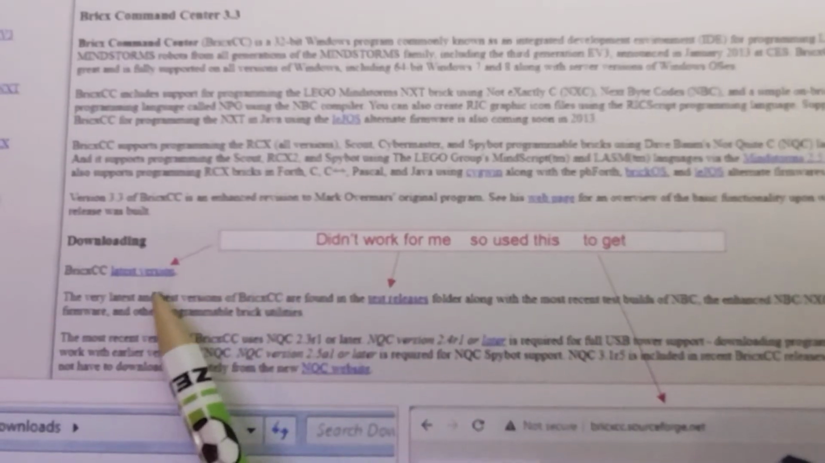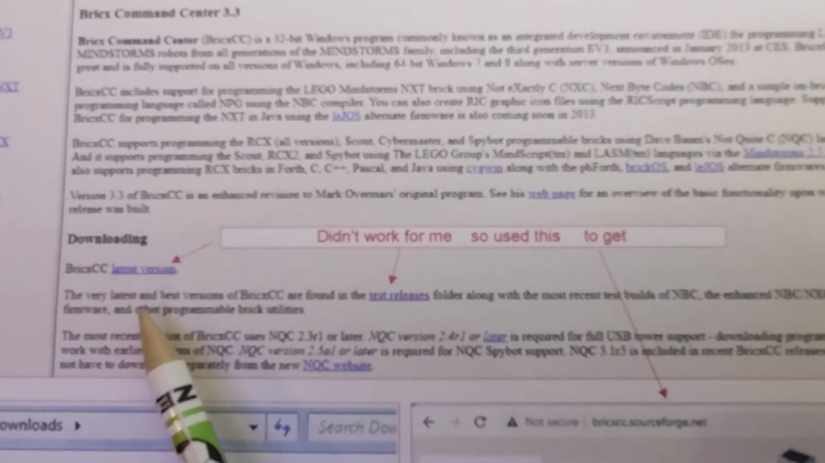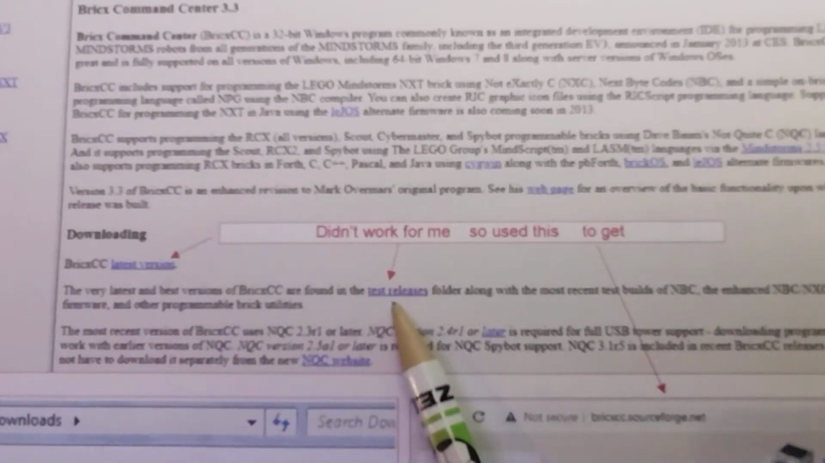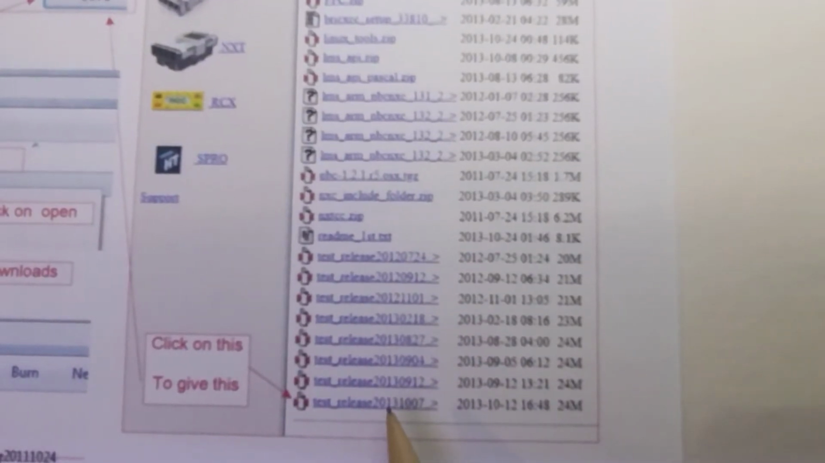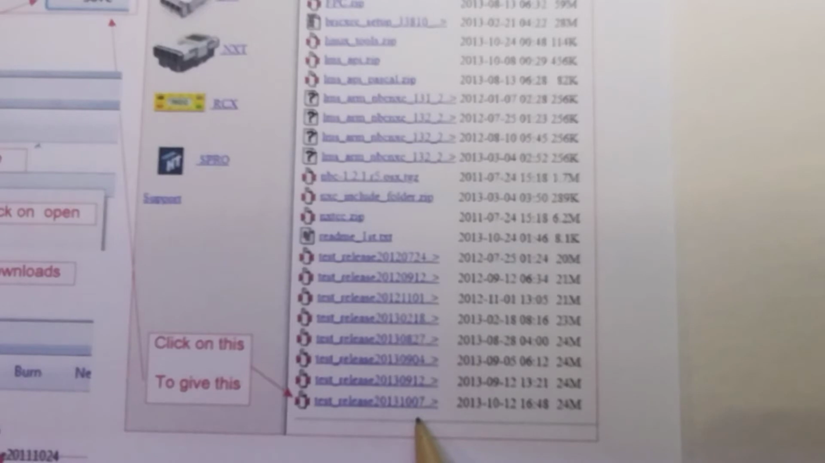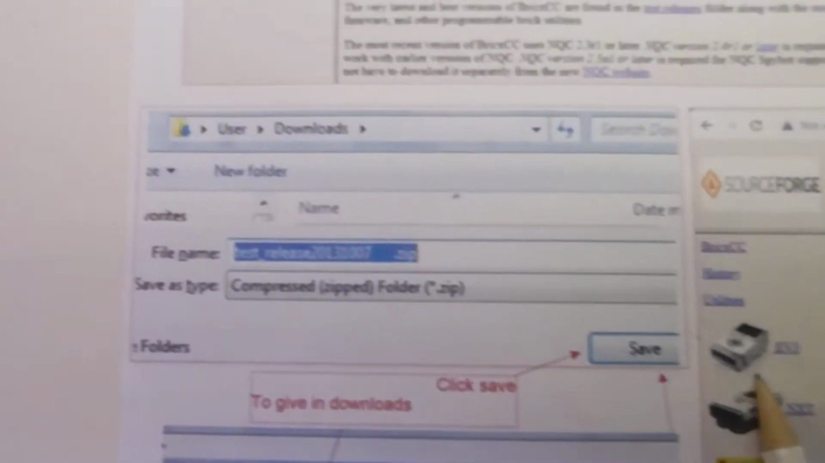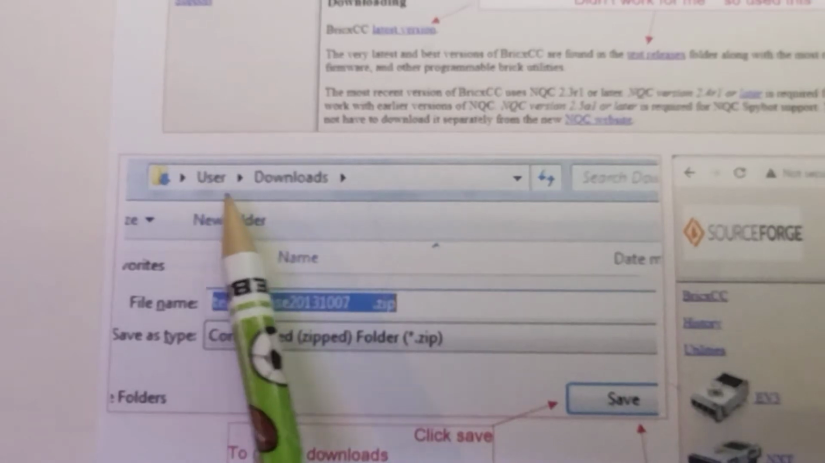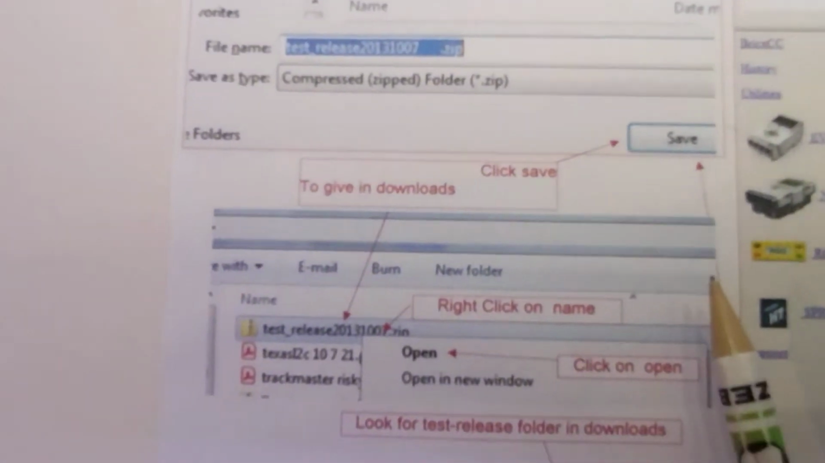I then tried here to download the latest version, but it didn't actually work. So I went to this part here that says test releases and clicked on that. When I did that, I got an index of test releases. I went down to the bottom one, the latest one, which is 2013, and clicked on it to get the download. Now my computer is going to download this particular file into downloads. Clicking on save puts it into downloads.